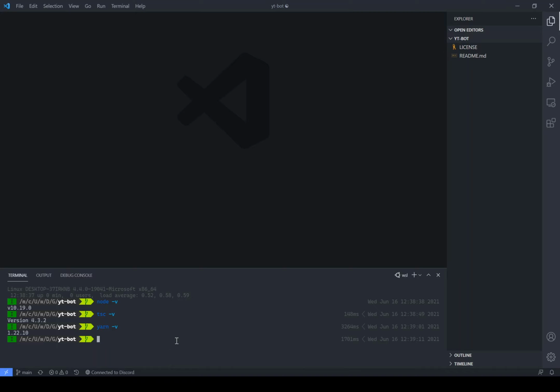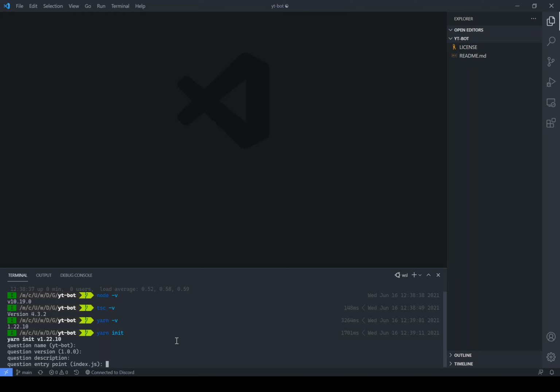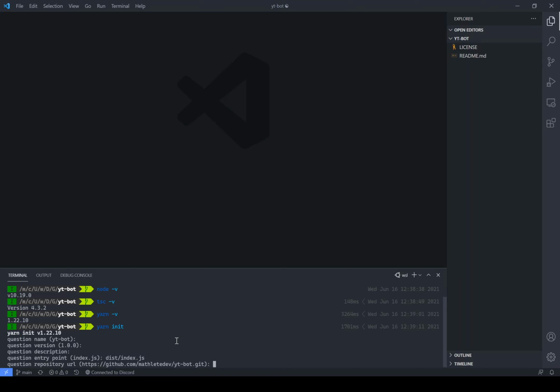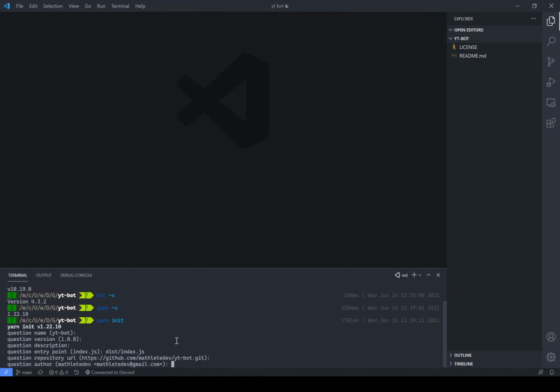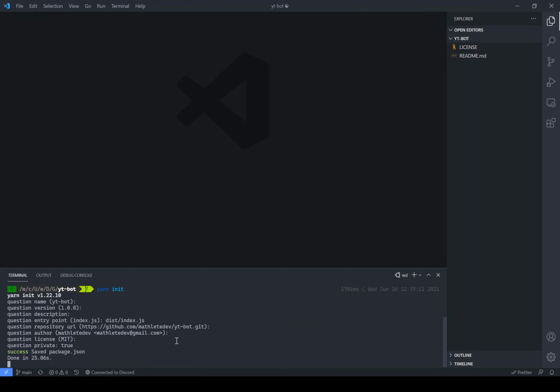So how we're going to start is we're going to type yarn init. I have a few configuration settings already set, so just go through these and press enter through all of them. And for the question entry point, you'll want to type dist/index.js, since we're using TypeScript and it's going to be in a distribution folder. Repository URL, author, license, sure, and we're going to set private to true.